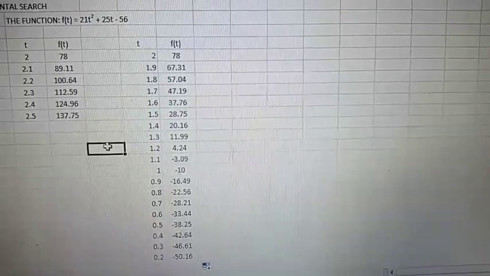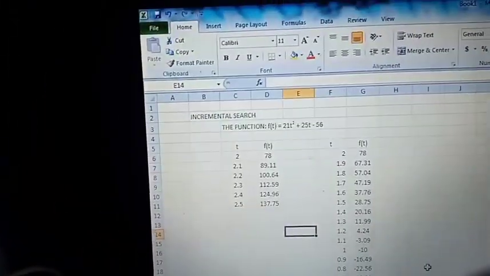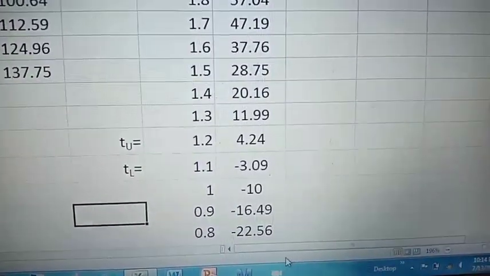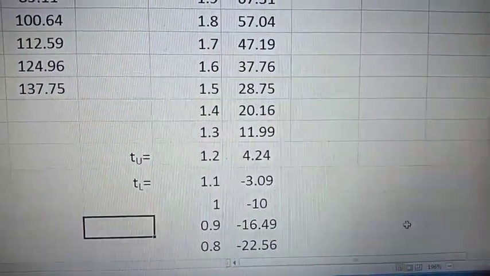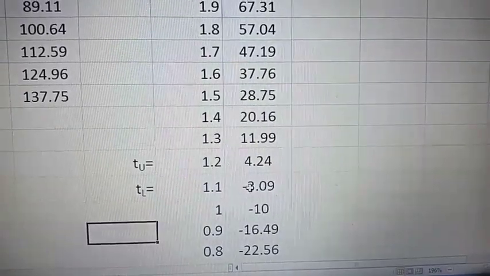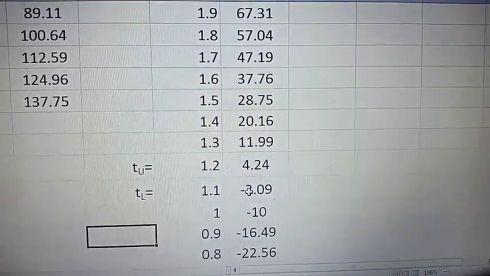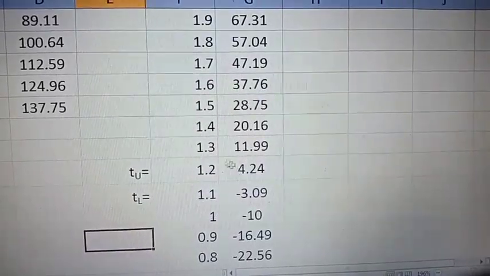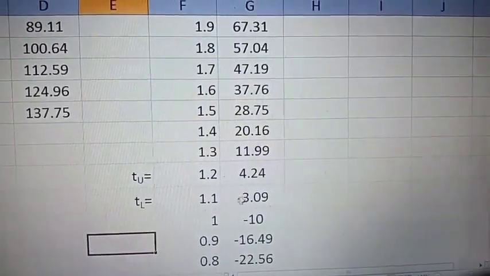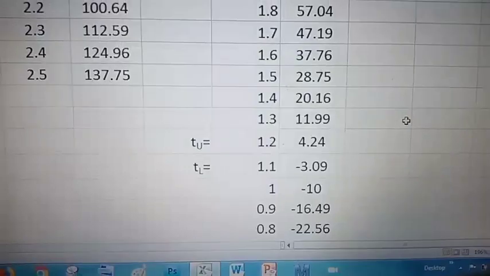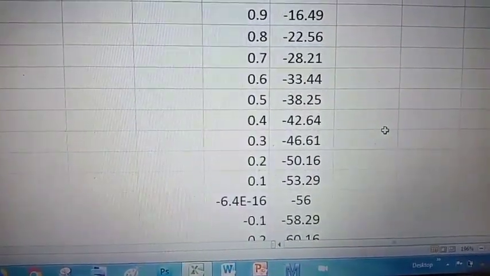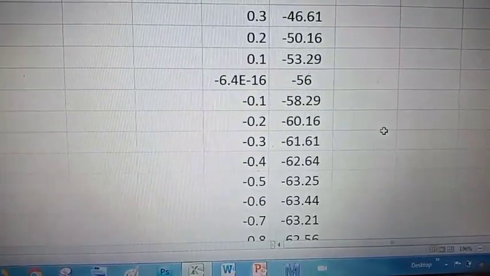So that's going to be the start of your search for the root using any of the two bracketing methods that we will study later, namely bisection method and the false position method. So your upper t is 1.2, your lower t is 1.1. Lower because 1.1 is less than 1.2.